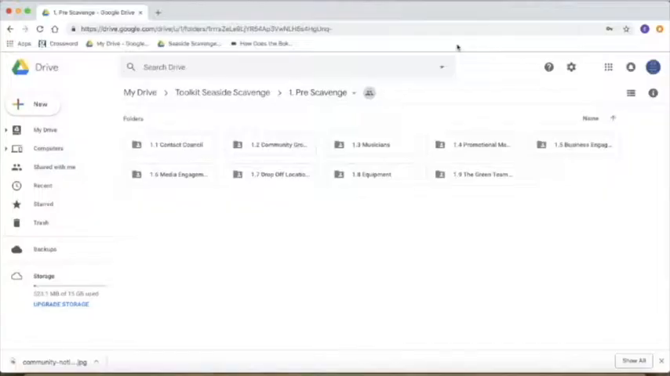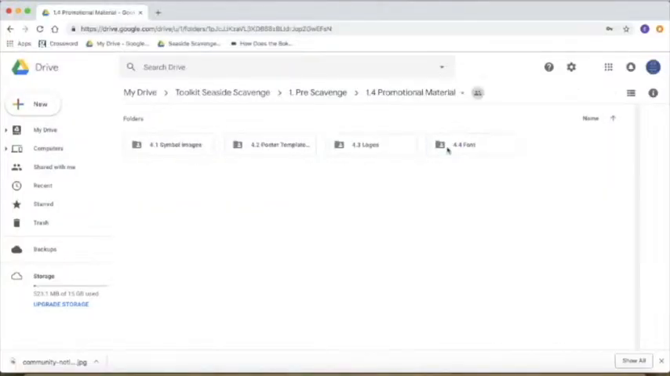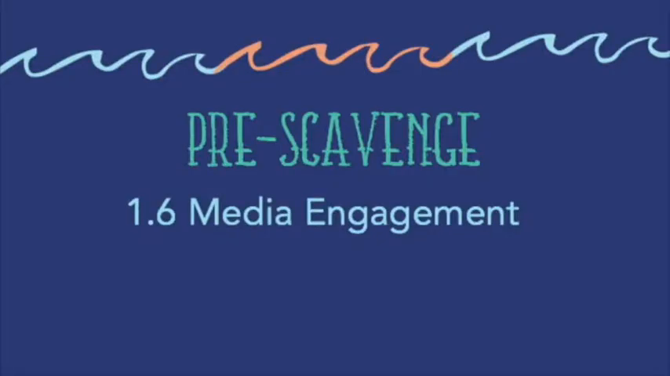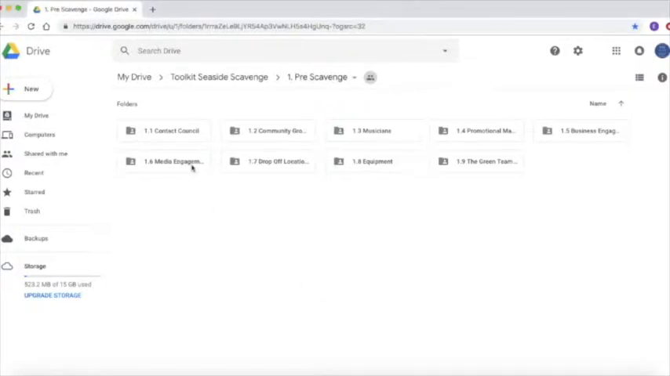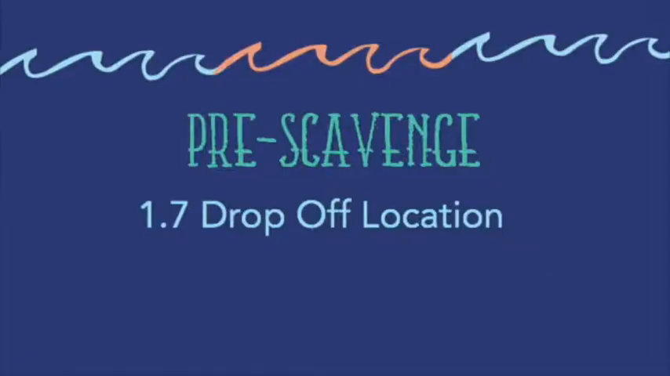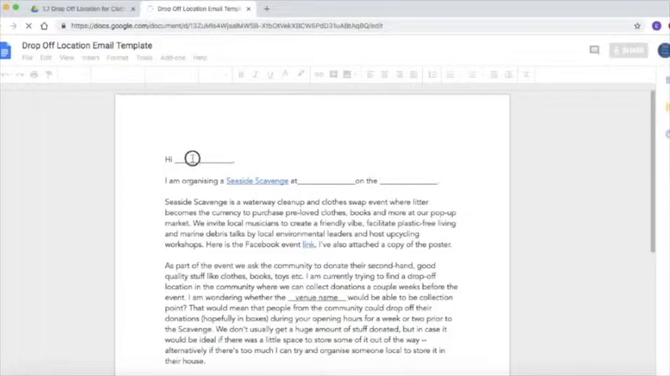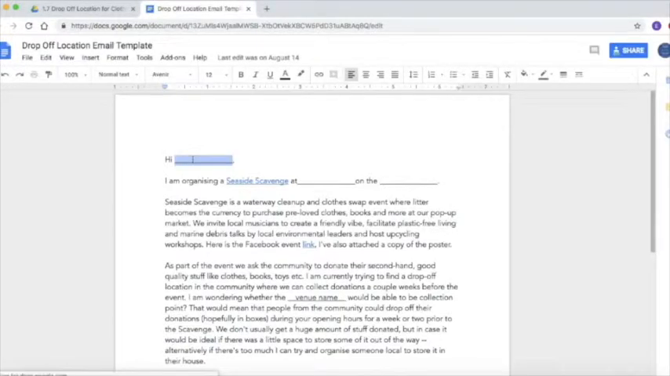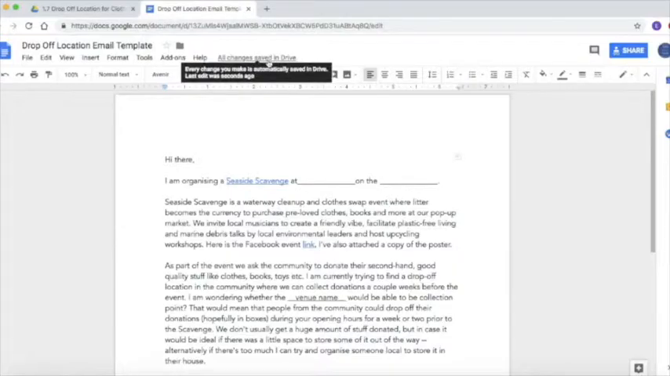1.5 Business engagement contains templates for prize requests, plastic-free pledges, and drink sponsors. 1.6 Media engagement has a media release template that we suggest you send out to local papers, magazines, or news media outlets. 1.7 Drop-off location has an email template for potential community centres or neighbourhood centres that can act as a drop-off location for donations.